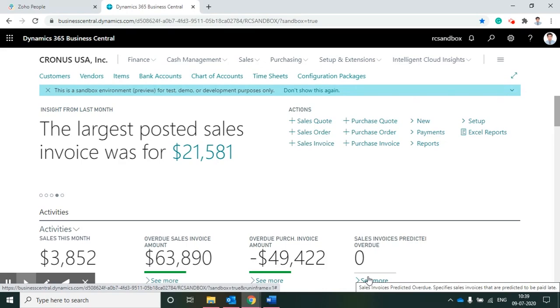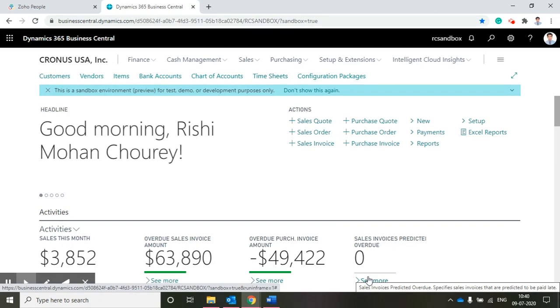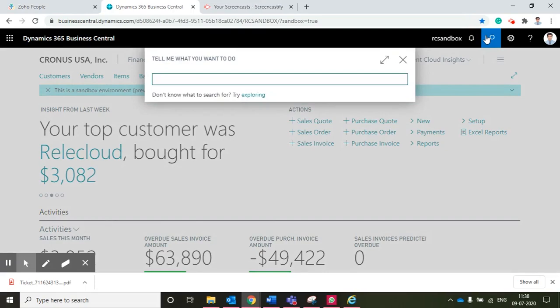In today's session we are going to discuss the workflow, how we can implement the workflow in Microsoft Dynamics Business Central, and I will explain the workflow with a purchase order workflow scenario. So here we go. To configure the workflow, we have to type workflows in the search box.